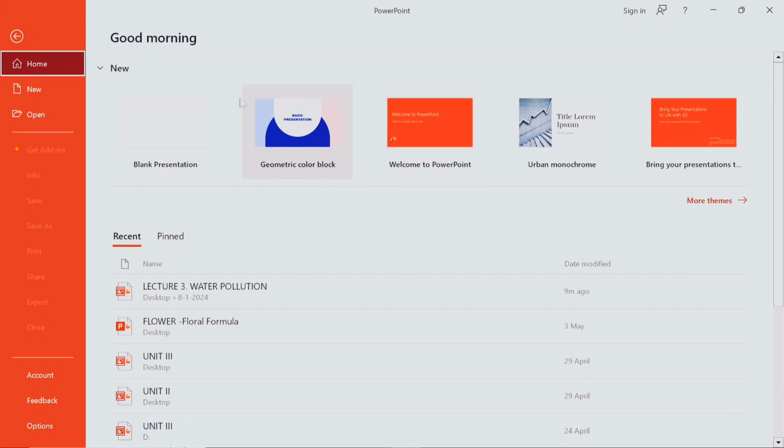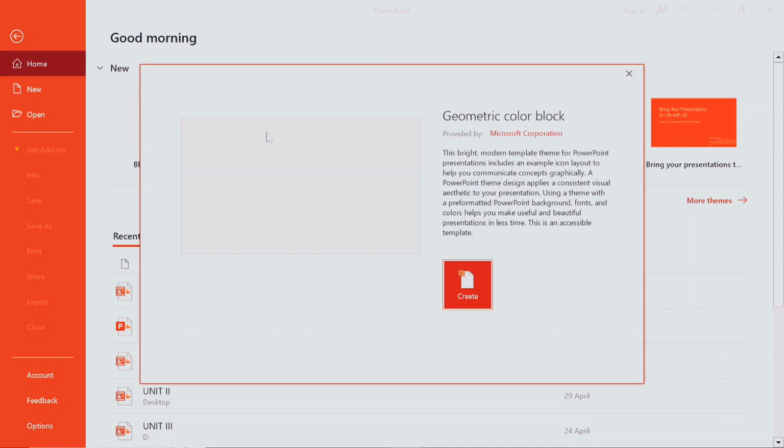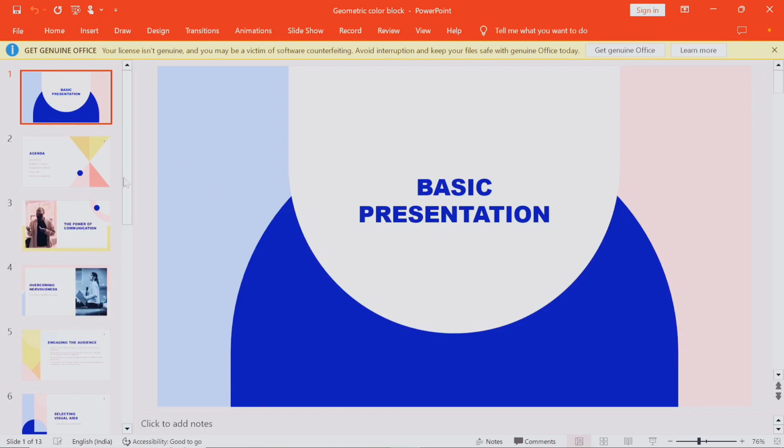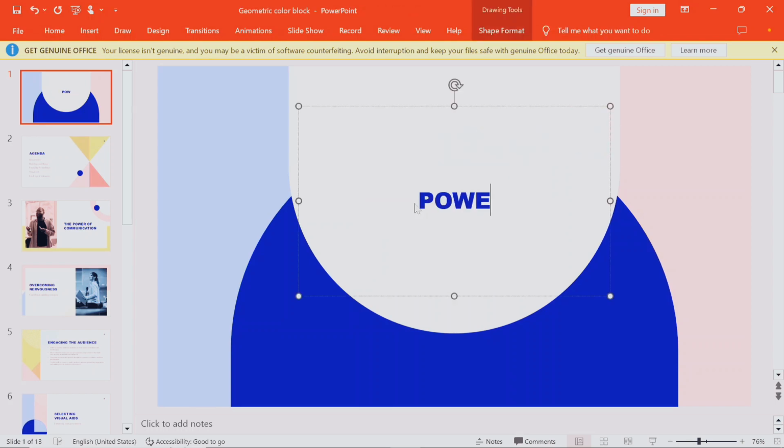On the right side, we have a blank presentation which is empty, but these ones are predefined. They have predefined styles. Now, the difference between the blank presentation and these is that they already have certain design. For example, let's open this geometric color block, then create. As you can see, here is where you can just edit according to the title of your presentation.